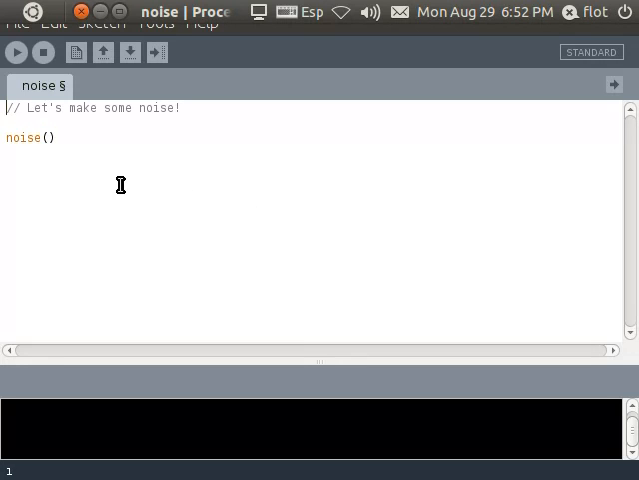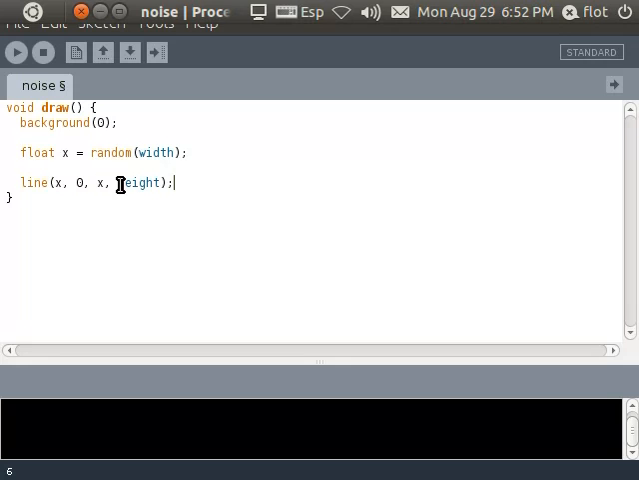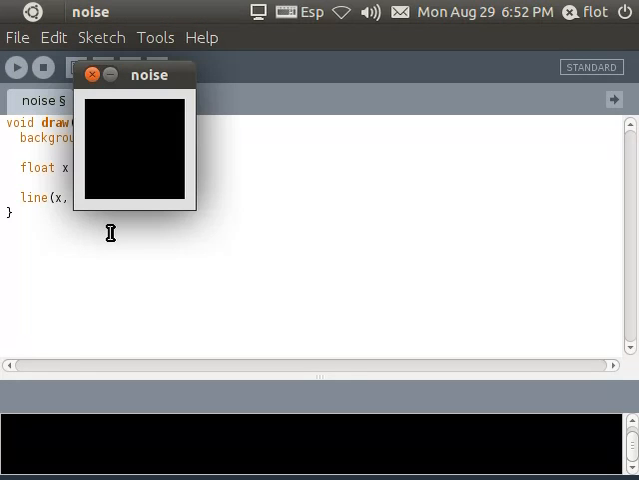We can create a small animation. Void draw here. I will use background 0 to erase the screen, and then I will just make one line. I will use a variable, so I will use float x. It's a random value between 0 and the width of the screen, and then I will just use this to draw a vertical line from x,0 to x,height. So we've done this before.